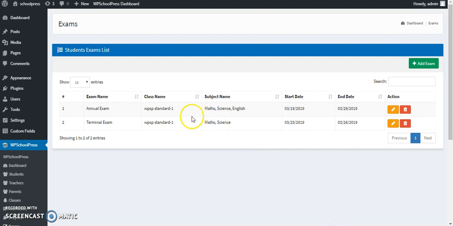Now I'm able to see the exam which I have created in the exam list, and being an admin, I am able to edit and delete the exam details. But if I'm a student studying in standard 1, or if I'm a parent of a student who's studying in standard 1, I would be able to see the details of the exam created for standard 1 in my dashboard when I log in. So yes, that's it.